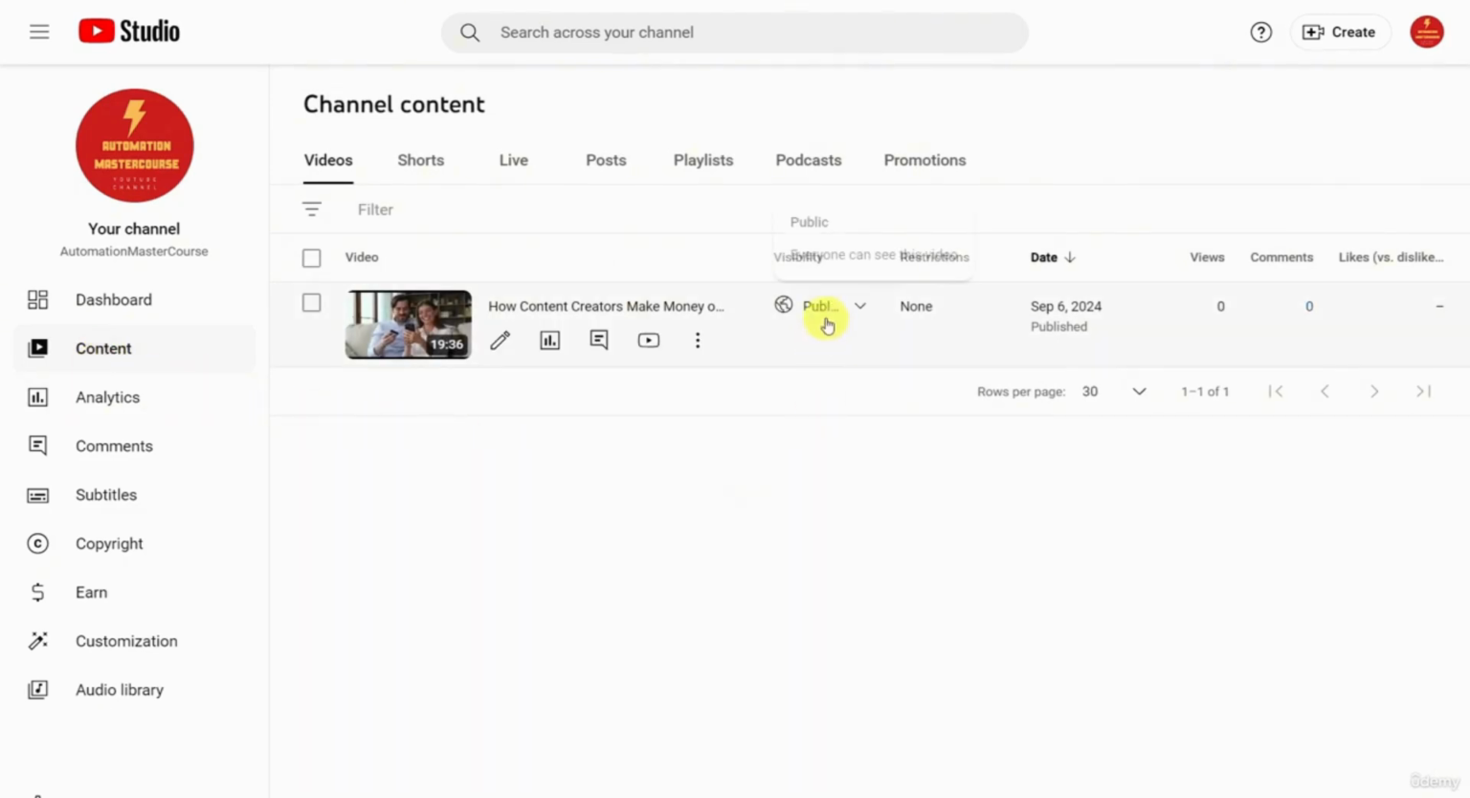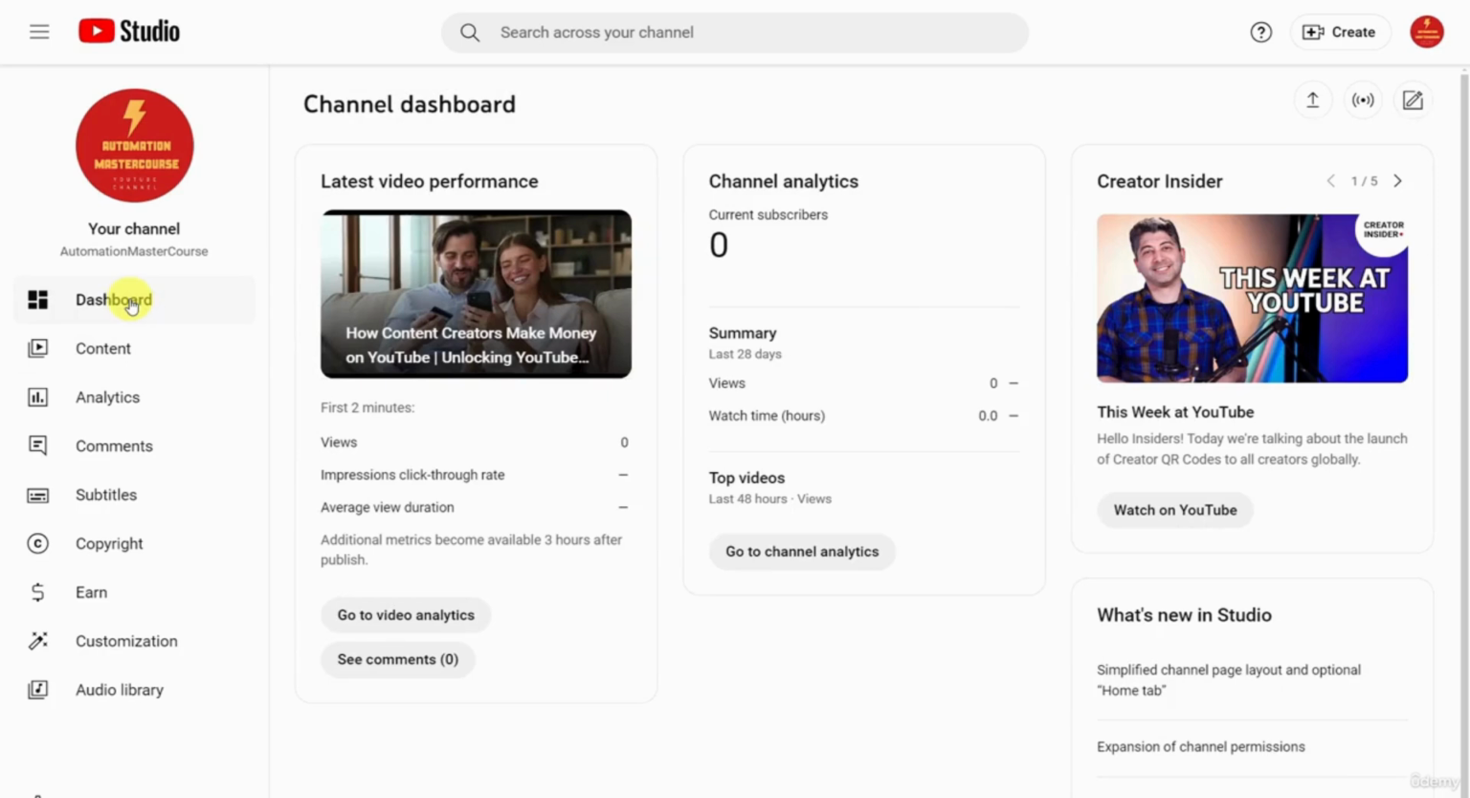In conclusion, uploading a YouTube video is a straightforward process when you have everything ready: your video, title, thumbnail, and any other custom settings like playlists and tags. Just follow the steps we've outlined, and with a few clicks, your content will be live and ready to reach your audience.